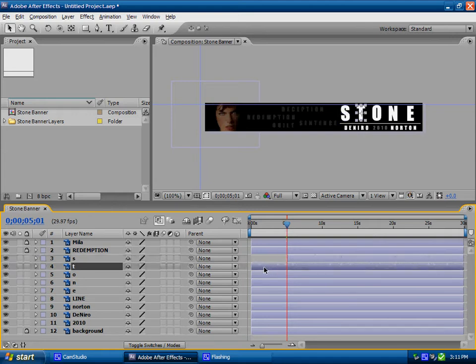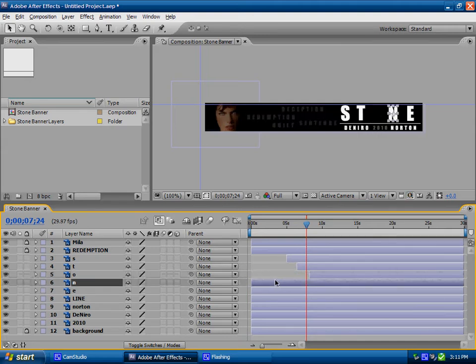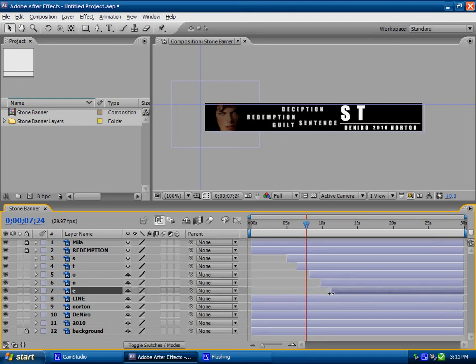I'm going to do the same for the S, or the T, excuse me. But for the T, I'm going to move it over here and just eyeball it about halfway through, maybe a little bit sooner than that. I'll do the same with the other character. I'll do the same with the N here, and I'll do the same with the E.